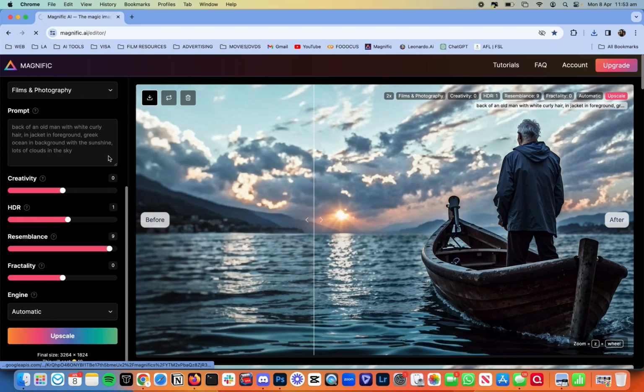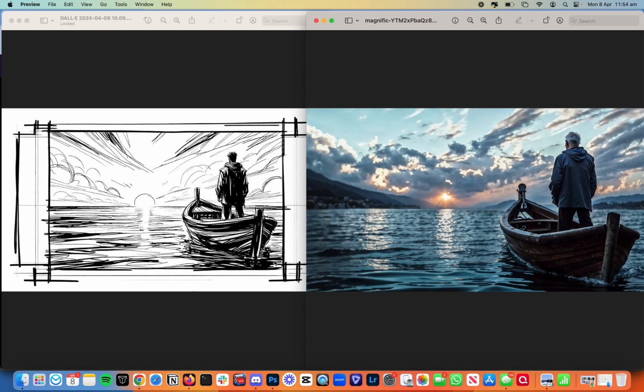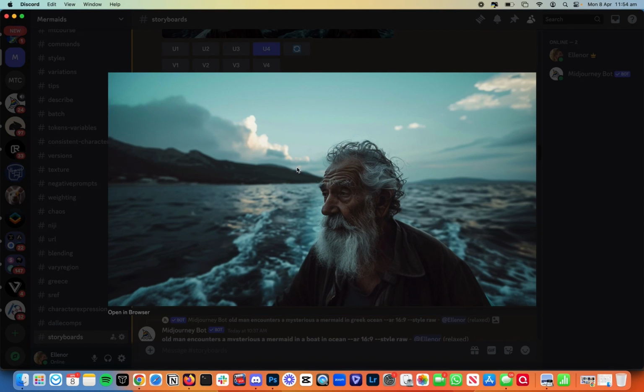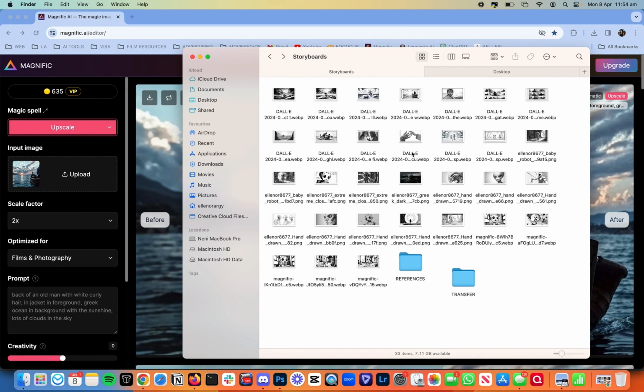So let's have a look at a side-by-side over here. It's our original storyboard right here. And this is our style transfer to our old man over here. Still taking in the fact that he's got a hoodie jacket right there. The type of boat, that it's wooden. The sun with the clouds and some mountains. And it's really complementing this image right here. Let's try it with a couple more storyboards.